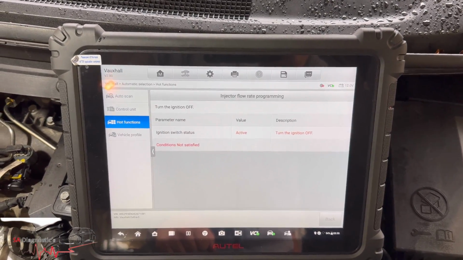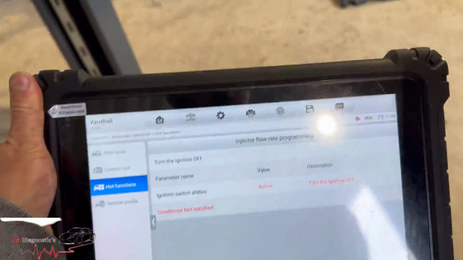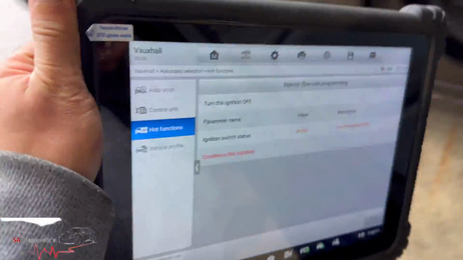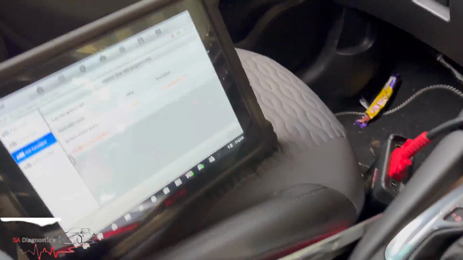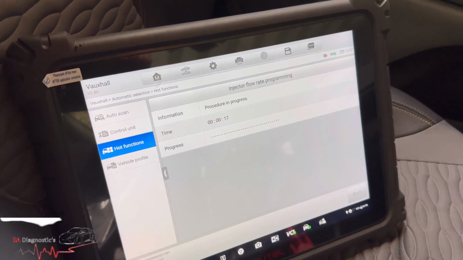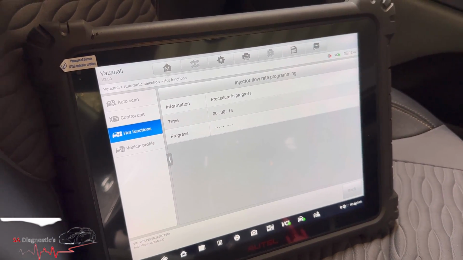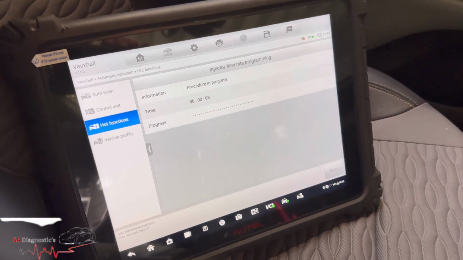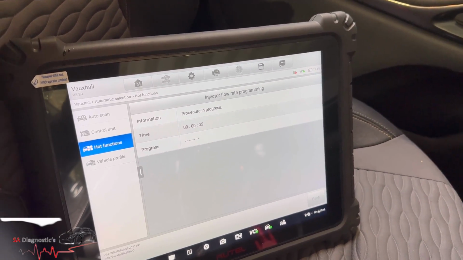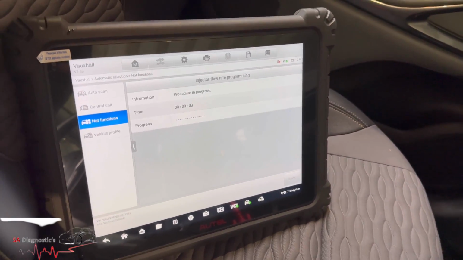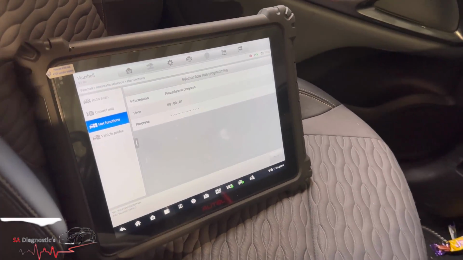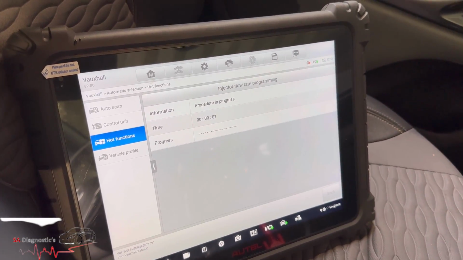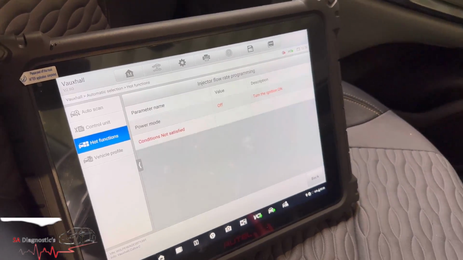Continue. Let's turn the ignition off. It will be off for about 30 seconds, maybe. We'll find out. So, ignition off. There we go. Oh yeah, Vauxhall was about 18, 20 seconds. Ford is about 30 seconds, or even a minute sometimes. So let that do it. So it'll tell us probably to turn the ignition back on. Turn the ignition on. Here we go.